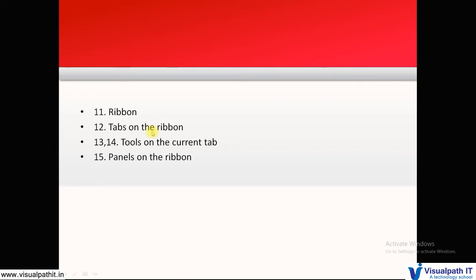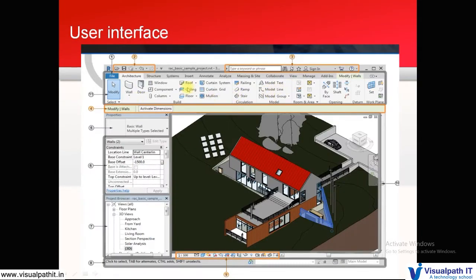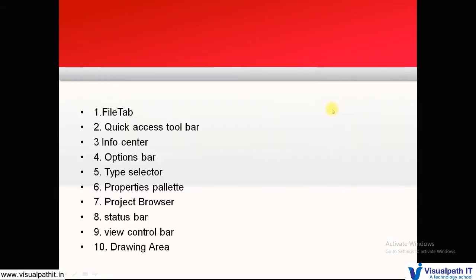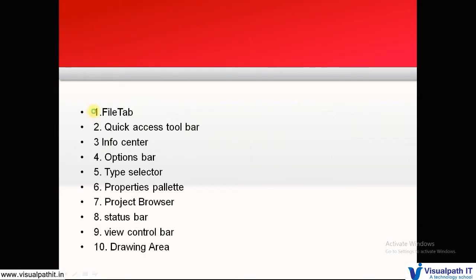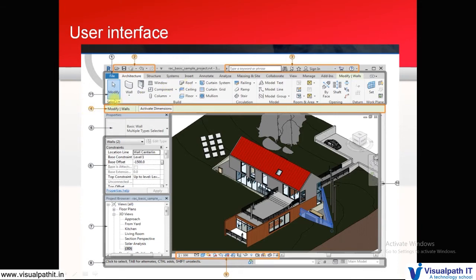We have tabs on the ribbons. These are the tabs on the ribbons. It is hidden, so you are not able to see it clearly. Then 13 and 14, panels on the ribbon. Again, it is hidden. These are the panels here. This can be controlled, and it will be shown in the system.